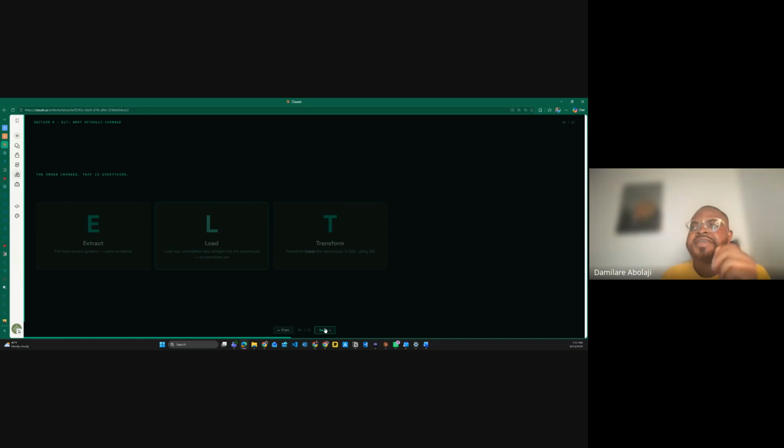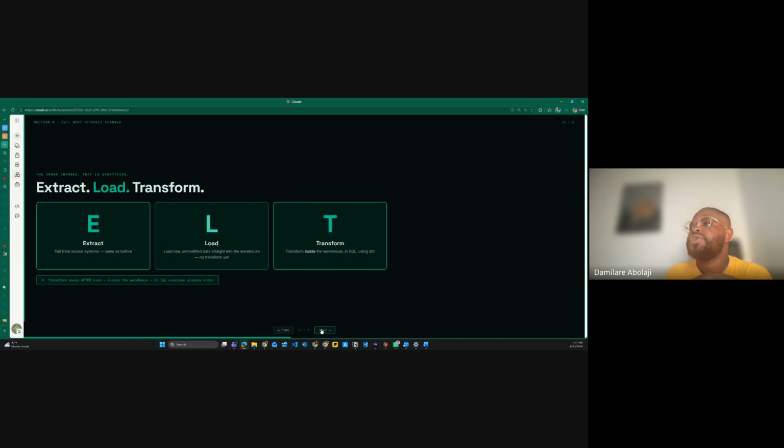ELT, say ETL again, kind of solves for that. Now with ELT, the order has sort of changed. You extract first, you load, because now it's cheaper and it doesn't cost a thing. You extract first, right? You load, and then you transform in your data warehouse in SQL using tools like DBT, right?